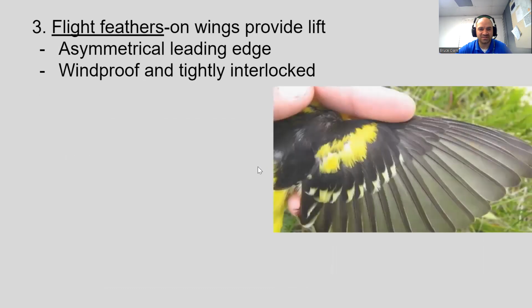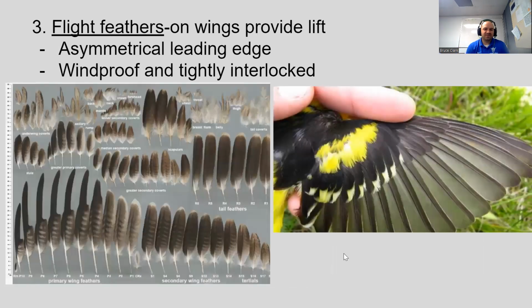3, flight feathers. So flight feathers, these are the big ones. They're the only ones that are going to be involved in lift. They're going to be on the wings of birds, and they're going to provide lift for takeoff. They're going to be providing those surfaces for gliding, etc.